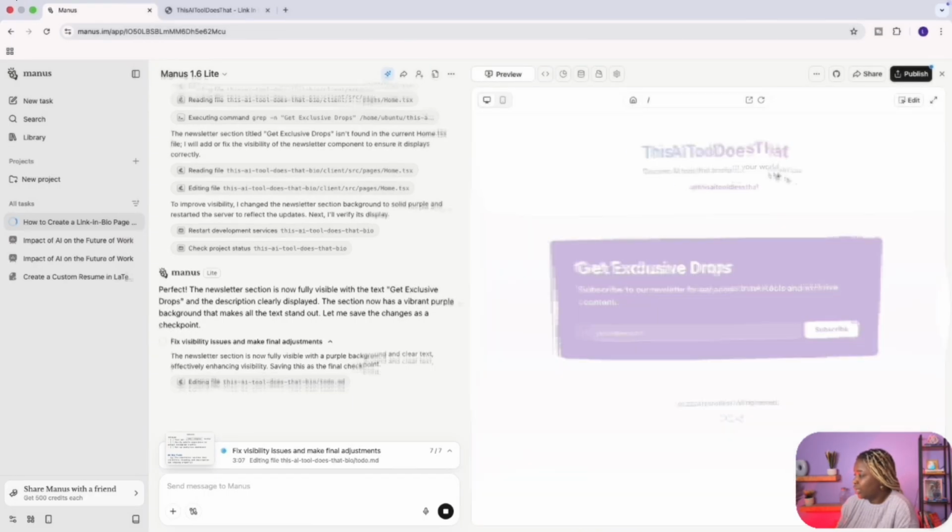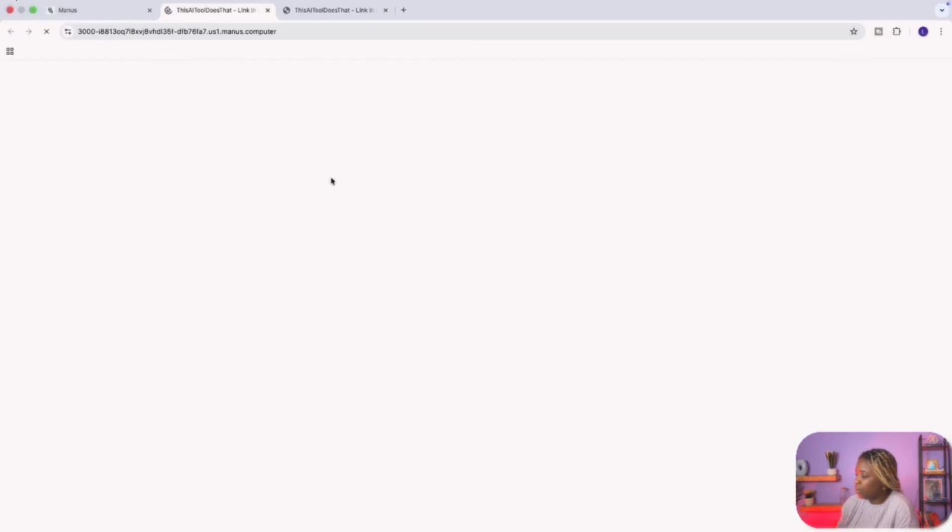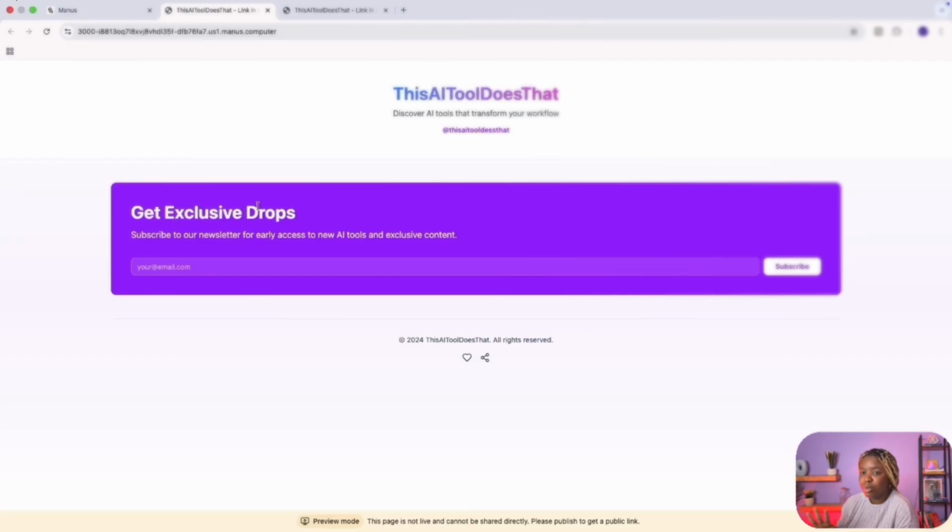Wow, this is pretty neat, guys. So see, this has now been improved and this looks a lot prettier. This is now visible and all that. And mind you, again, this is on the free version as well.